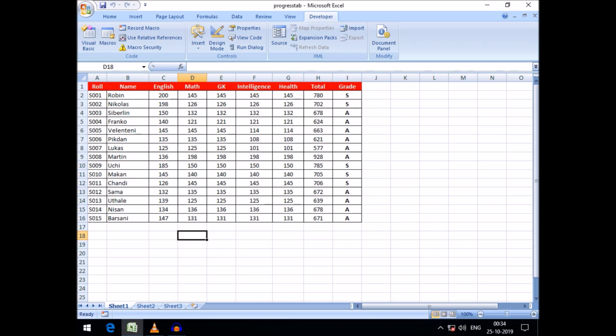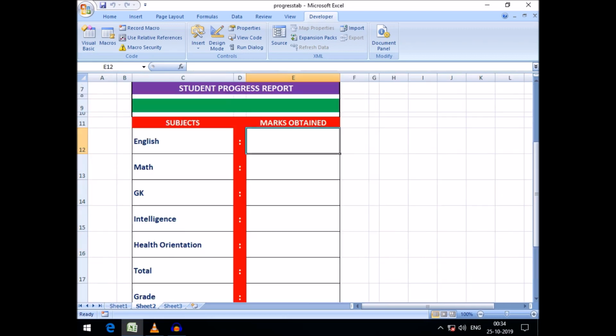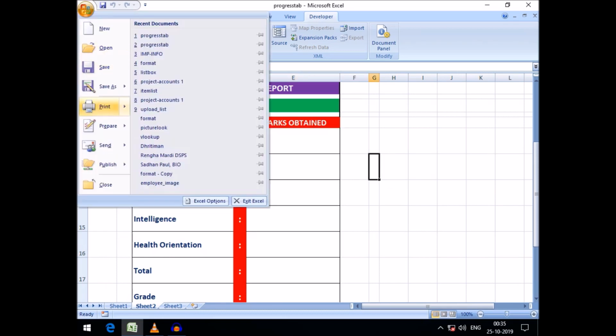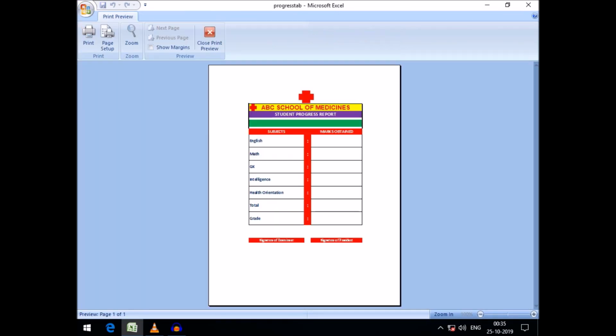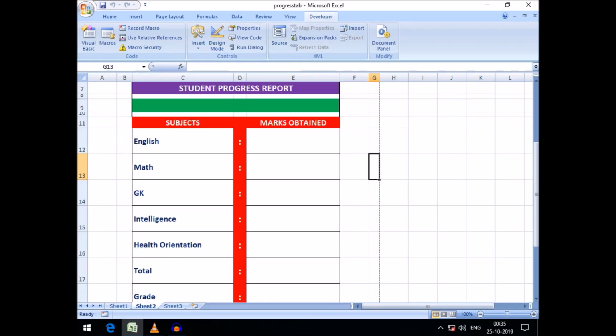And that's why, friends, I have designed a report card like this. You can see this, just print preview. This type of report cards of many students can be printed with a single click.